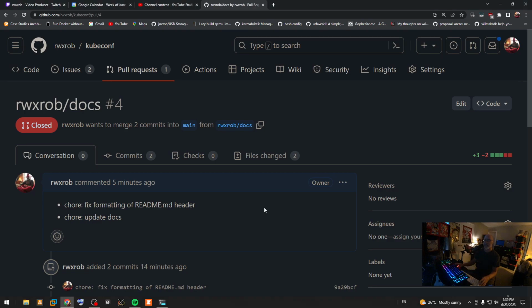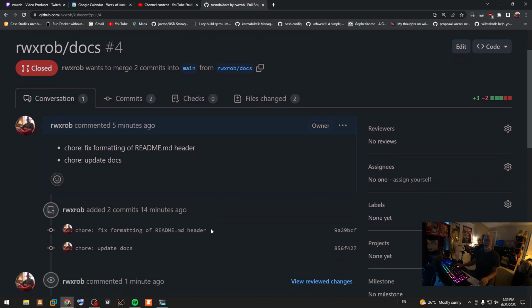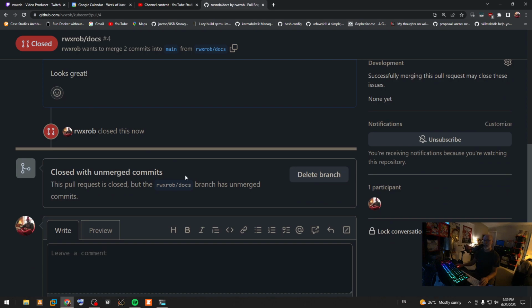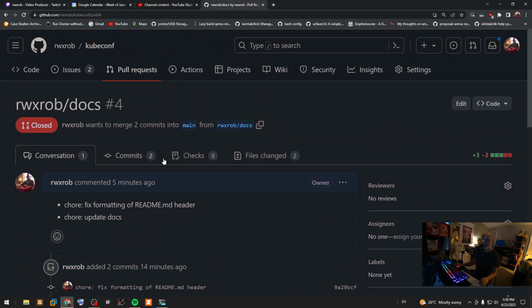So here it is. It's now closed. Wow, they updated dynamically. That's cool. Closed with unmerged commits. And you can go ahead and delete the branch, which is interesting. That's interesting that you didn't do it by default.